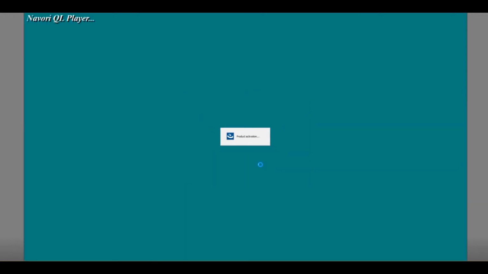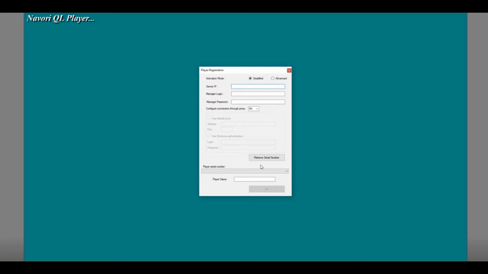There are two types of activation methods available. The Express activation requires your QL login name and password only. You are then shown an available license to select. Once the license has been assigned to this PC, it can't be used on another device unless you reset the license in the Content Manager. The Advanced activation requires you to enter additional information, such as the QL server URL or IP address and the QL Player license serial number.